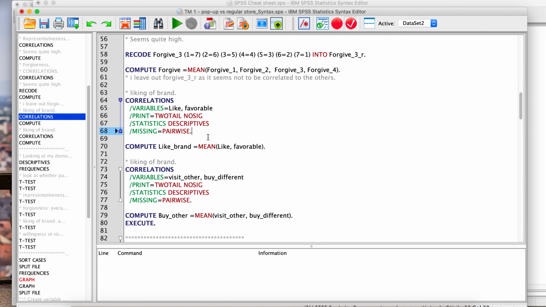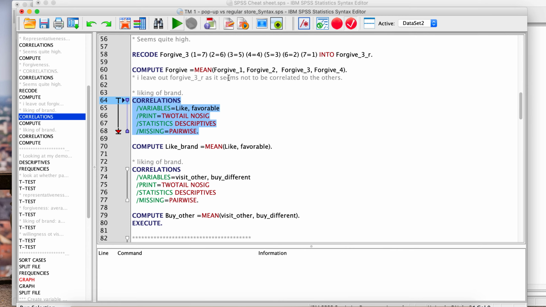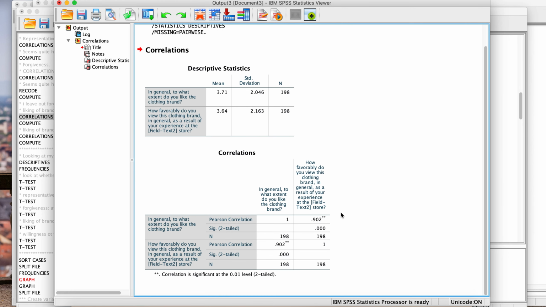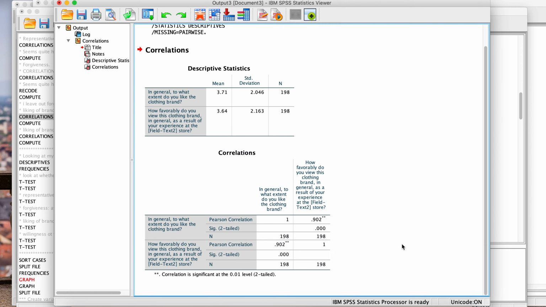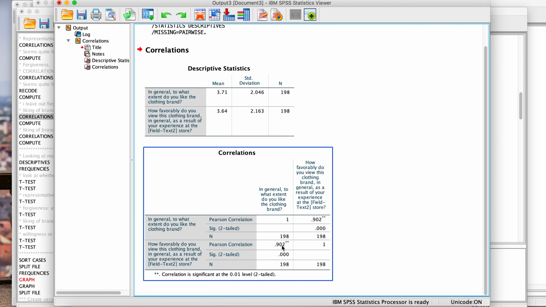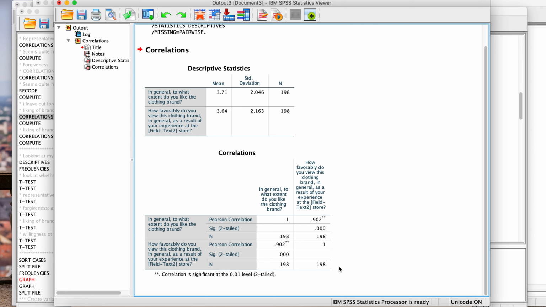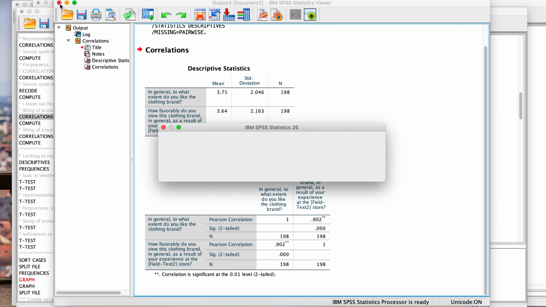And that's what you do here with the correlations. I have a correlations tab where I just look at the correlations between 2 items, like the like and favorable. For example, here, my correlation between these 2 items, so in general, to what extent do you like the clothing brand and how favorably do you view this clothing brand, is 0.902 and it's highly significant. So in this case, these probably load onto the same factor, the correlation is super high, and so it makes sense to average those because they're conceptually also statistically highly related.